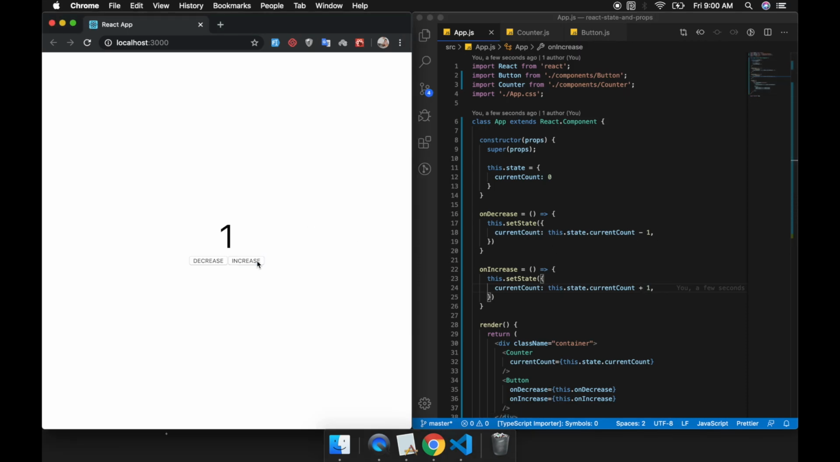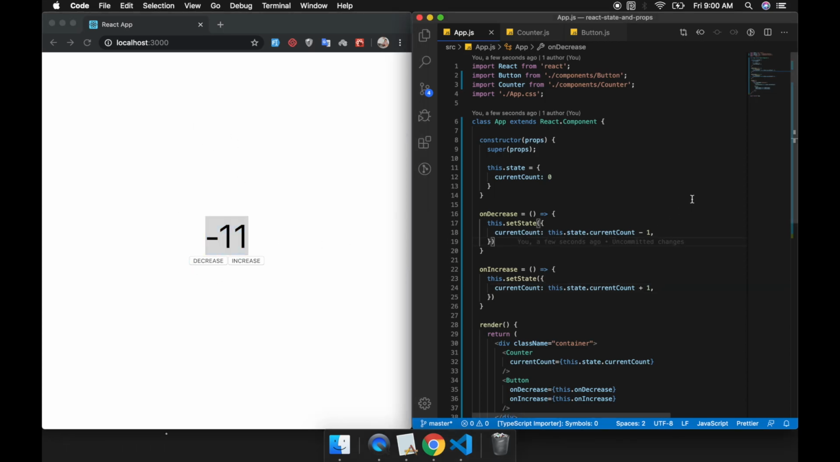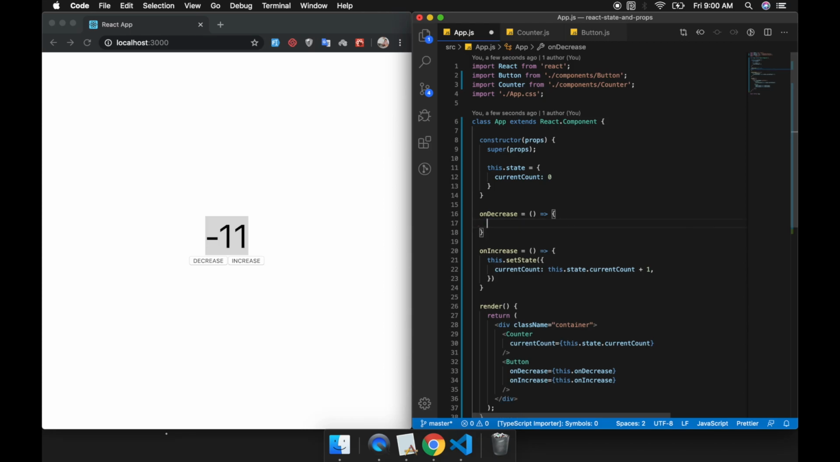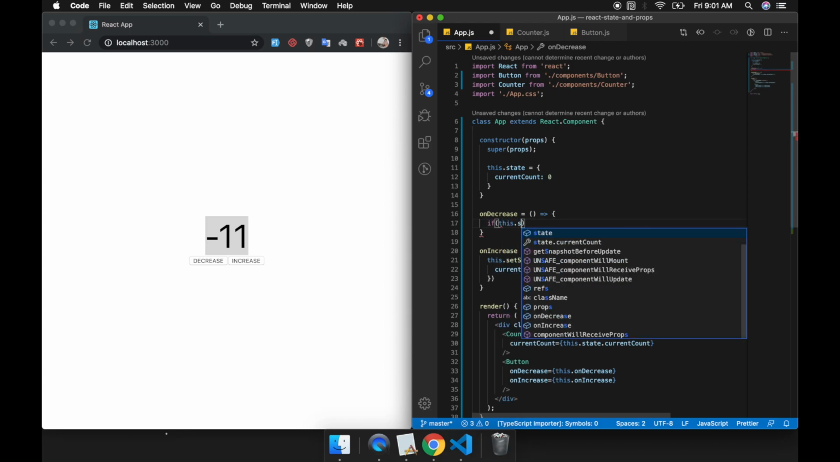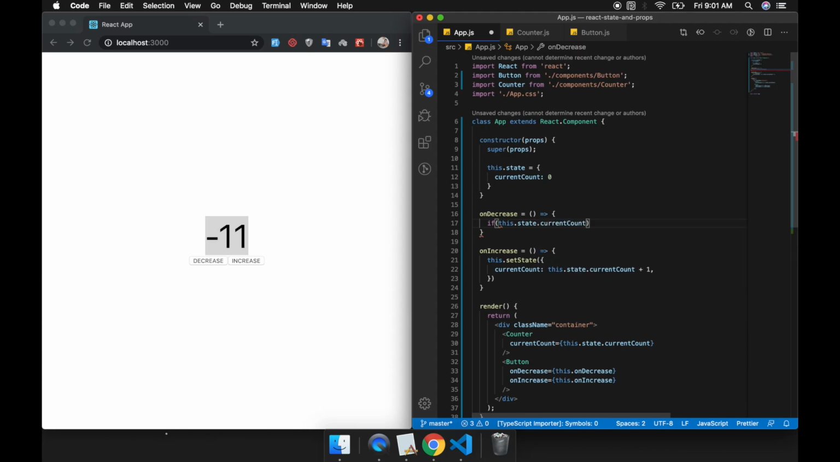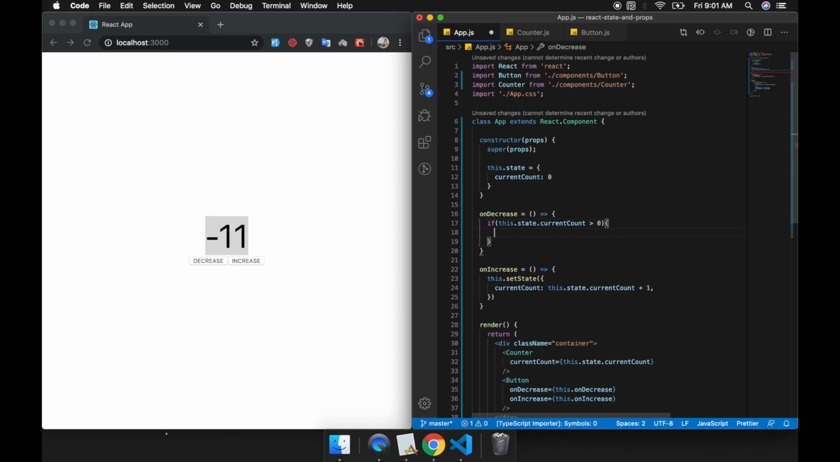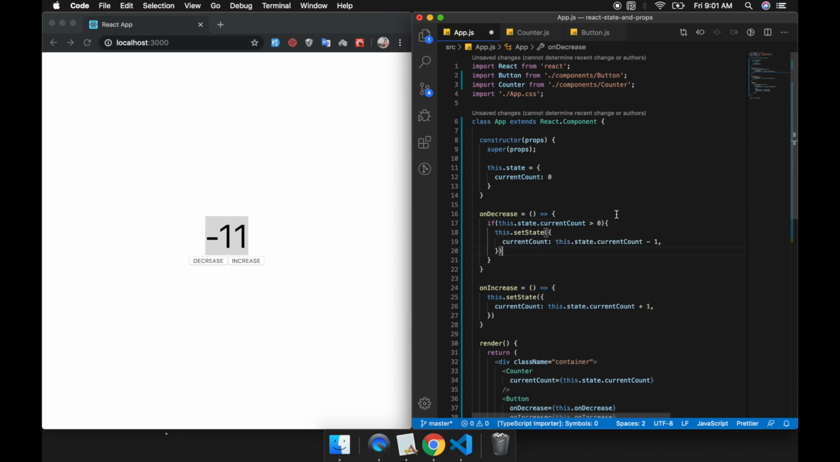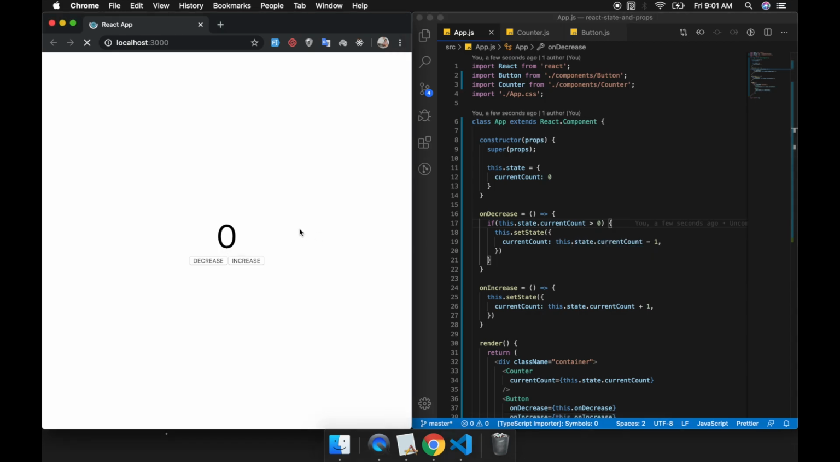Okay, we will try. Okay, it works, but the decrease goes into a minus, so to handle that we just add an if here, if this state current count is more than 0. So there will be no minus here, it will stay on 0.